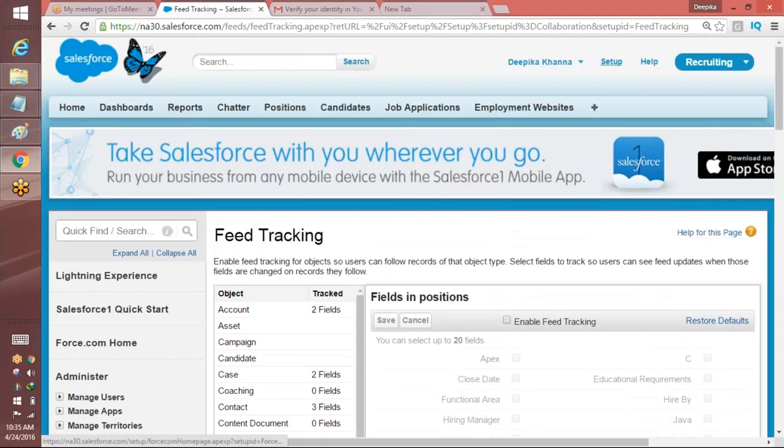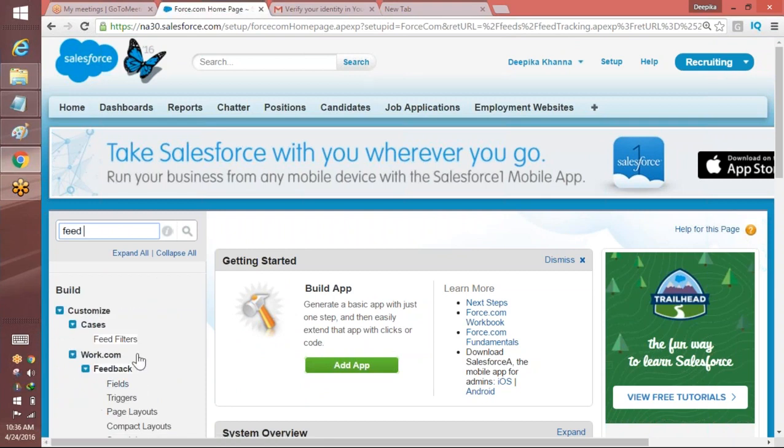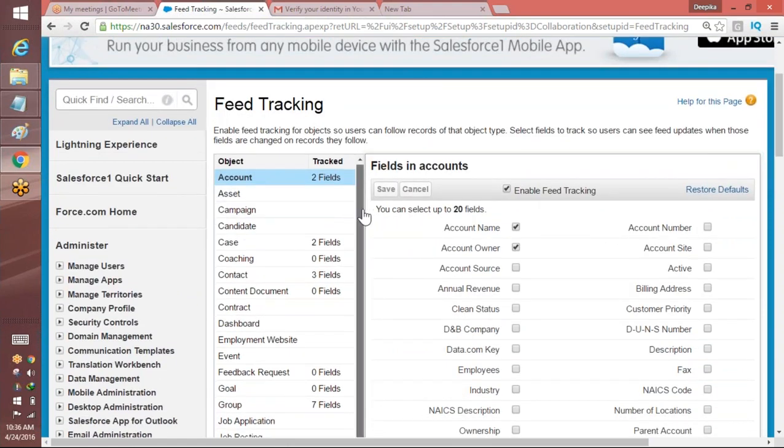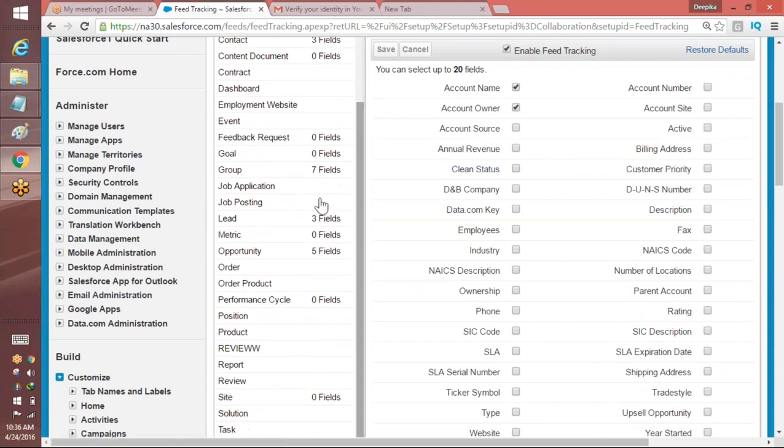So first thing is you go to the setup here and you type in here feed tracking, and this is a feature available in the Chatter. So now what you can do is you can enable the feed. These are the different objects that Salesforce has provided, and it also gives you the list of the custom objects like job application, job posting, etc. So these are the different kinds of objects we have.